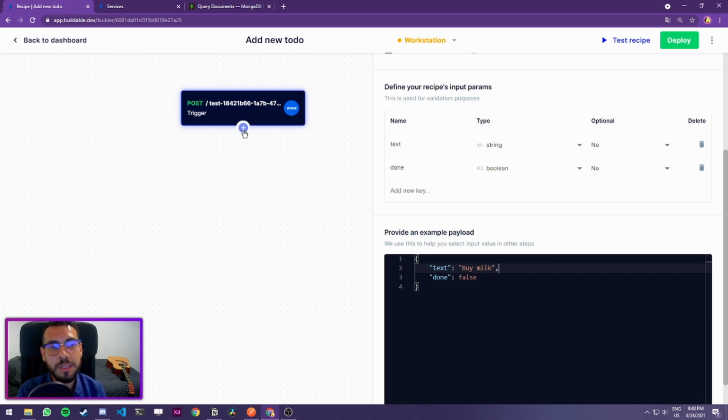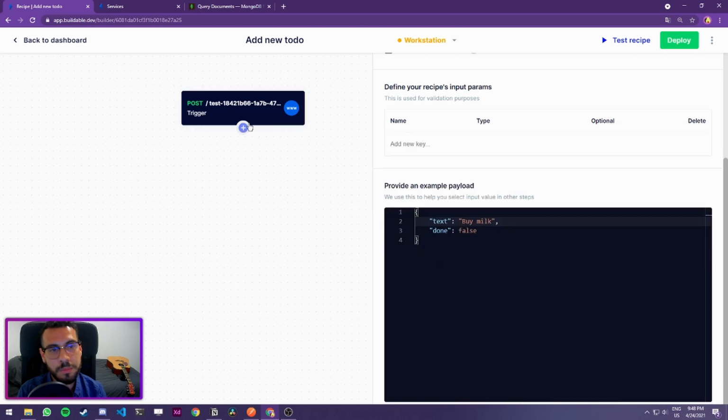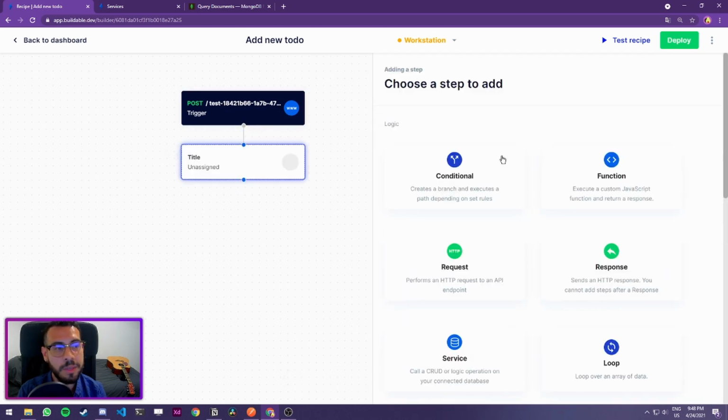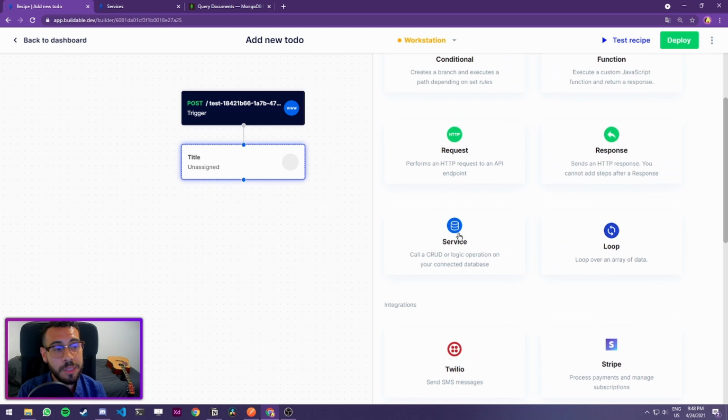Cool. So let's click on the add button under our trigger step, and let's click on the recipe step. As you can see in here, this adds logic to create, read, update, or delete from your databases. And if I have not said this by now, I'm going to go ahead and say this here, but Buildable is powered by MongoDB. So if you're familiar with MongoDB and collections and documents, then this is going to feel like home. But we're going to be taking a look at that later on.